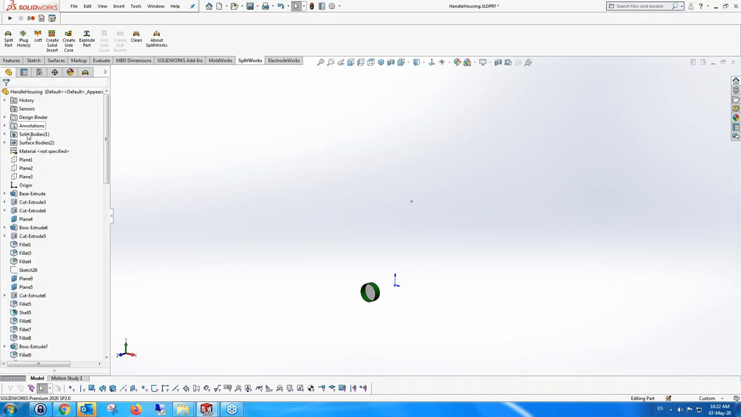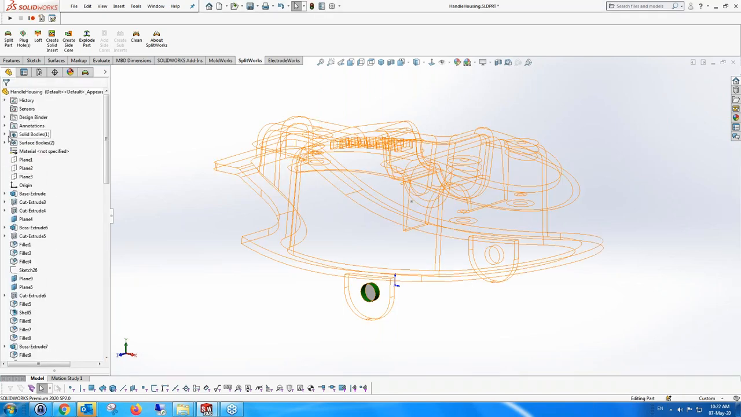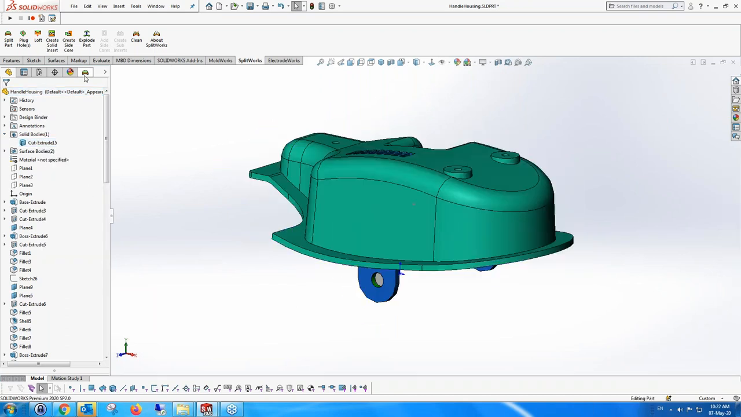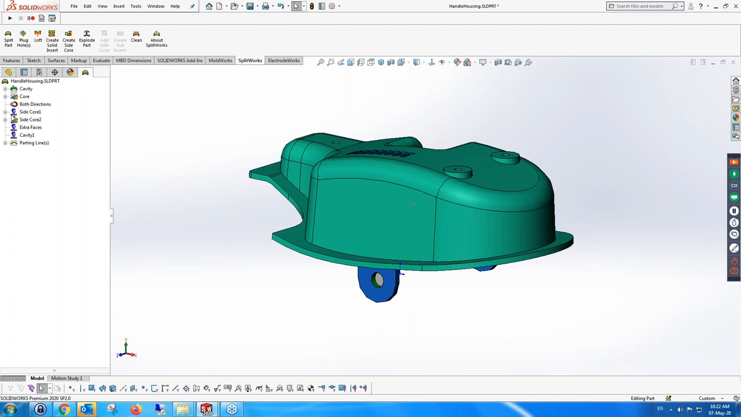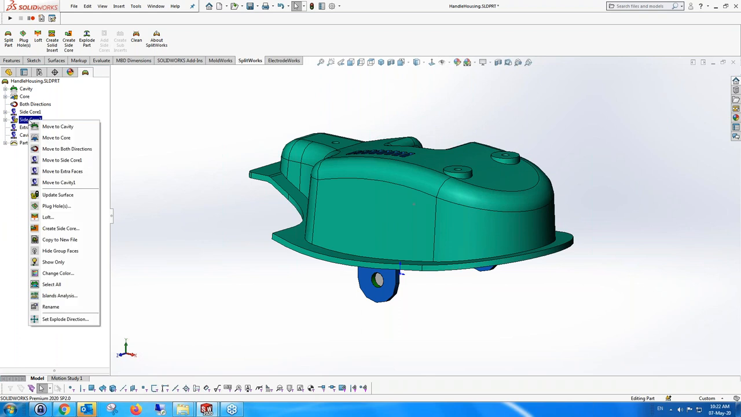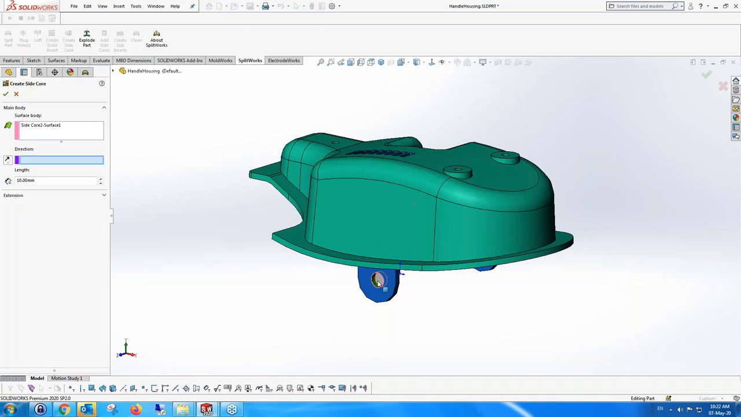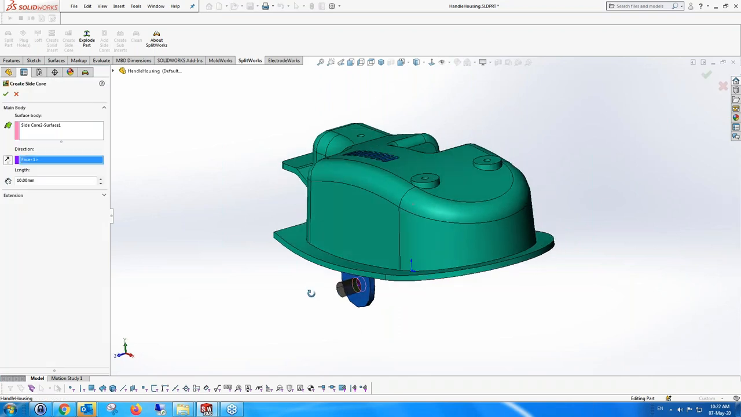And just to make sure that I've plugged it in the right hole, I then do that. Now, once we have that, it's a surface created, and you might see a little icon over here of the surface created on our Splitworks environment. And we now can create side core. So we can create a side core by giving a direction on the surface.